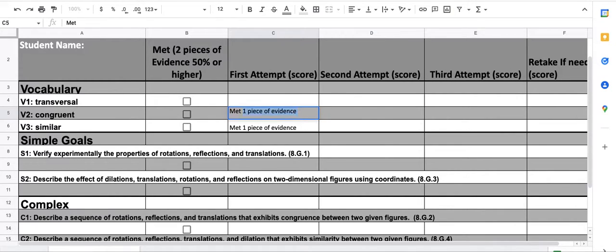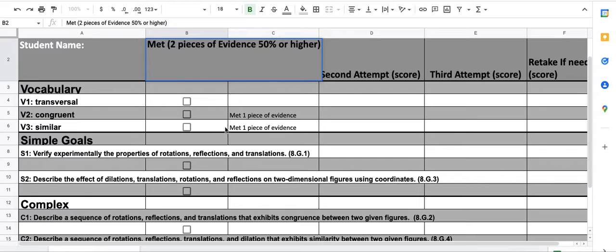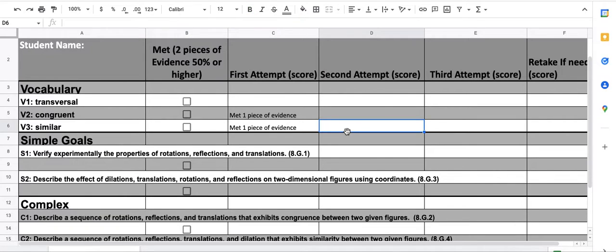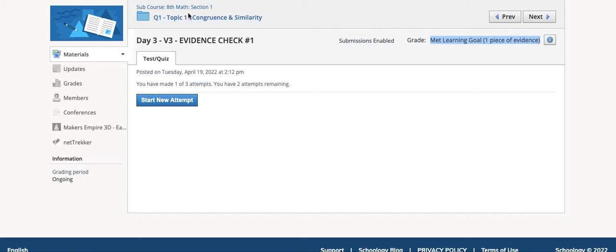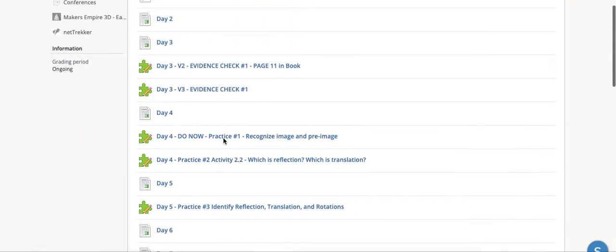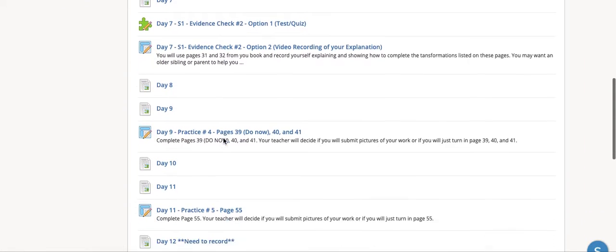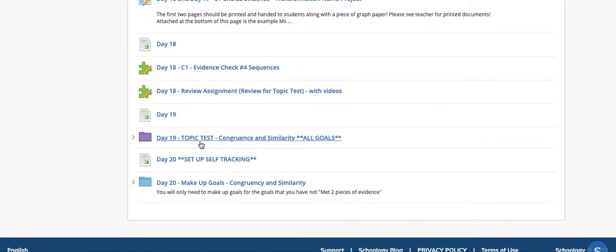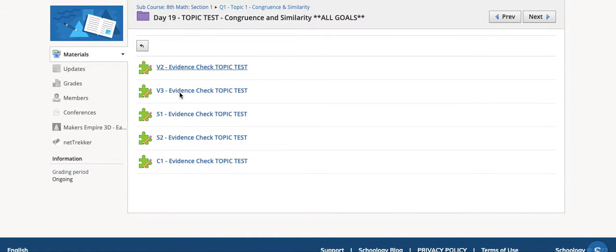Now, the way that this Math 8 course is going to be set up is you're going to need to meet 2 pieces of evidence in order for it to count as met. So then let's say our next V2 goal is not going to be until we get to the topic test. And this stuff might change a little bit based on your teacher, but this again, I'm just setting up in the beginning. So for V2 evidence check, once I take the topic test, again, same thing.